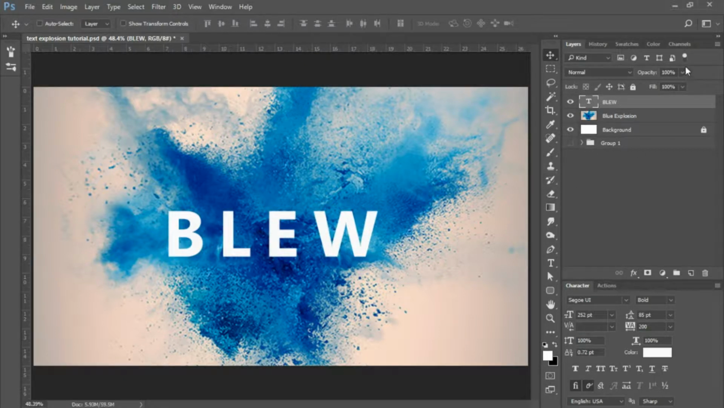The next thing we're going to do is lower the opacity on this type layer. So I'll lower it to about 60%. Yeah, that looks good. Let me make sure it's at 60. And we're going to add a mask to this type layer, so you can click on the mask icon at the bottom of the layers panel.